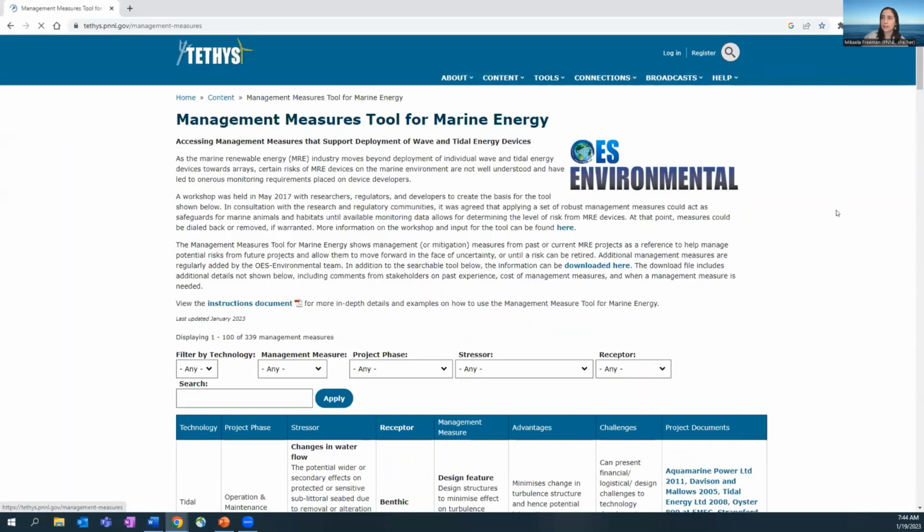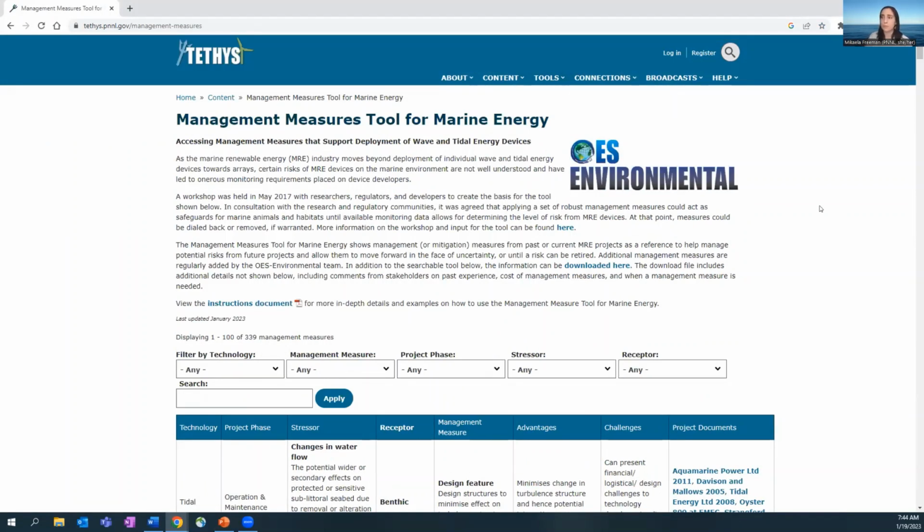So if you click on that, it'll take you directly to the page for the management measures tool for marine energy. At the top of the tool, there is some background on why the tool was developed, a bit of that information we went through today, a little bit about the workshop where the tool first came about. And then there's some explanation of the tool itself. I do want to note that we do have additional information for this tool beyond what you'll see down in the table here, and that's contained in a downloadable Excel spreadsheet.